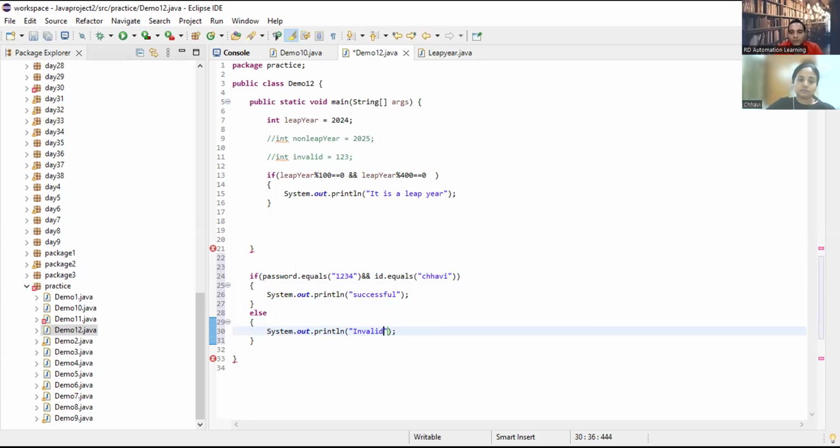Okay. Now how can you optimize it? I can optimize it by using a ternary operator. You can use ternary operator. What else? Ternary operator and... the only way I know is if else and ternary operator.